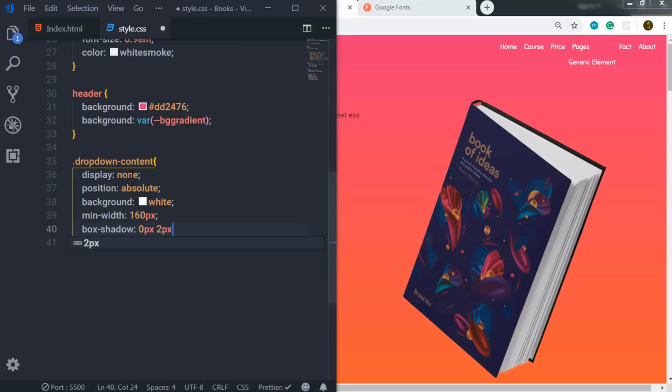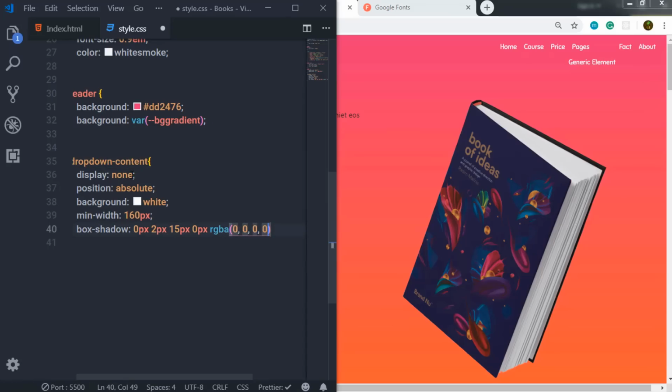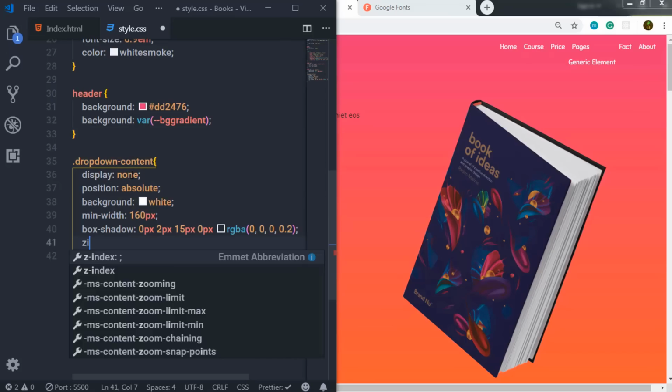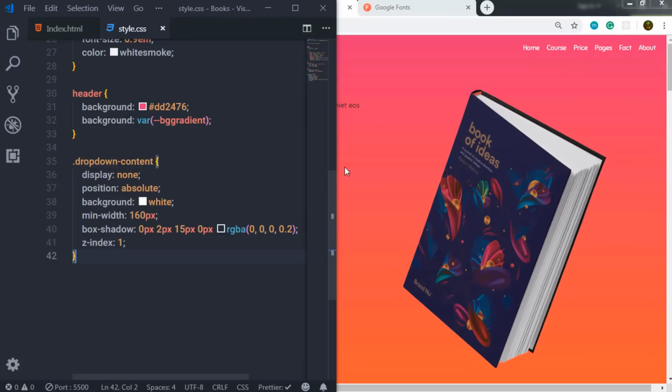Then I will specify box shadow, and for the box shadow property I'm going to just specify values 2 pixel, 15 pixel and 0 pixel, and then specify RGB color. So the first value is going to be 0, second 0, third 0, and the alpha is going to be 0.2, right? And then the z-index is going to be 1. Now you can see there is no nested item here, right? Now when we hover on these pages, I want to display these nested items.